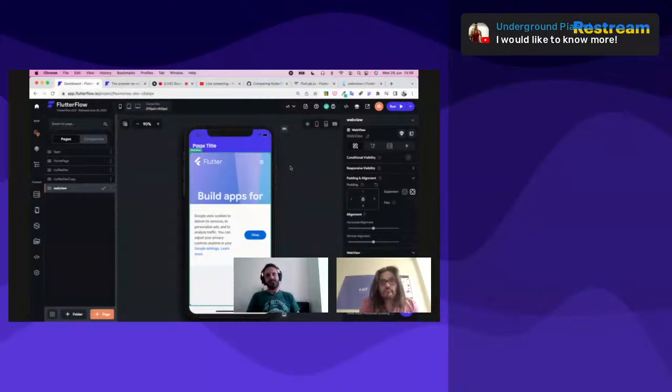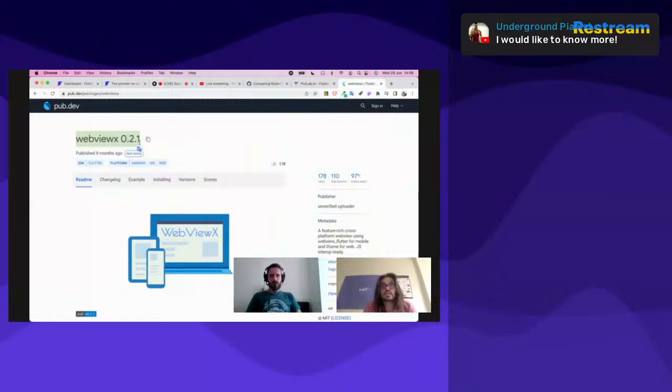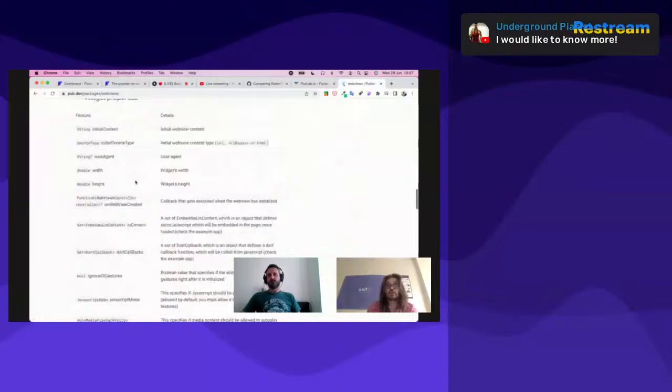To give a specific use case, the Webview is great in Flutterflow. It displays all the normal things you would want, but what it doesn't allow you to do is easily communicate back and forth with the actual Flutter application. Those features and functionalities actually exist in the underlying package it's built on, which is called Webview X. Flutterflow uses a customized version of that. By customized, it's exactly the same, they've just trimmed down some of the options to make it more robust. But there are a lot of extra options that could be enabled.